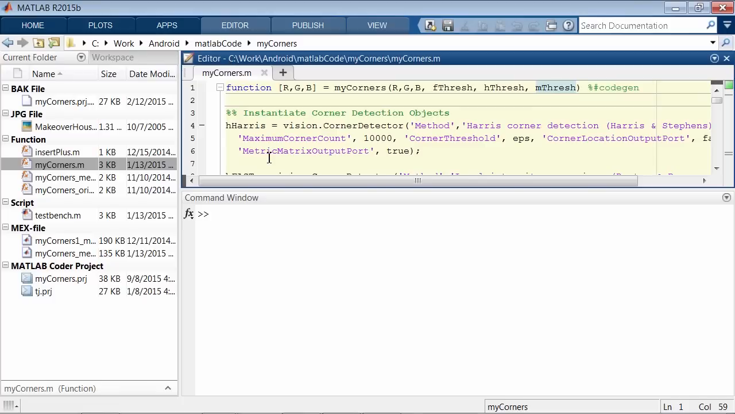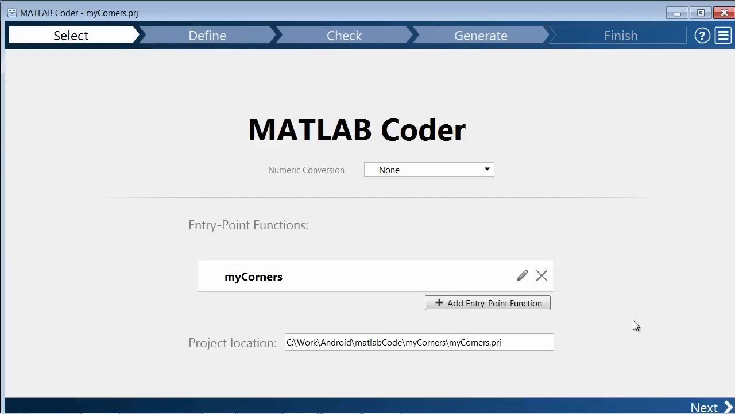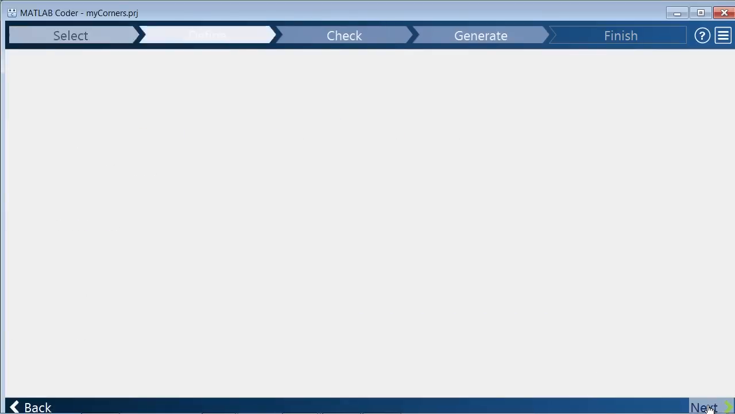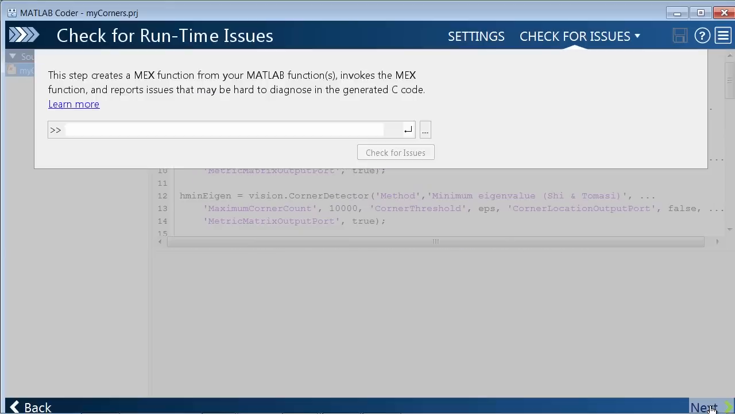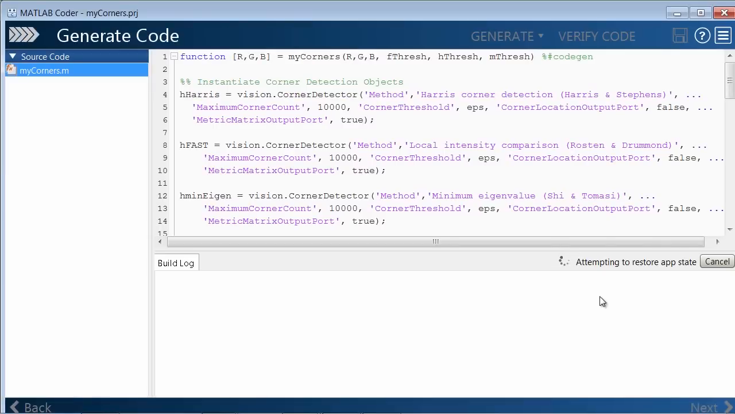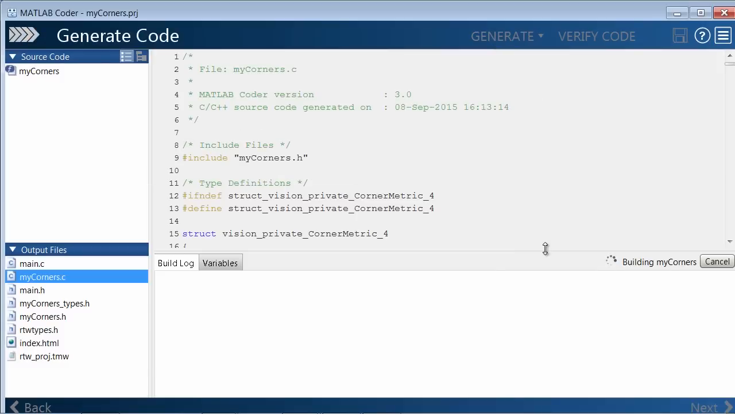So this is a piece of code that we're going to generate code for, and ahead of time I've created a MATLAB Coder project in order to generate code from my corners, which is what we were taking a look at. So the input definitions have already been set, as you guys can see there. So we'll kind of breeze through this a little bit. No issues with runtime errors. And everything's been set up ahead of time, so we'll go ahead and just generate code.